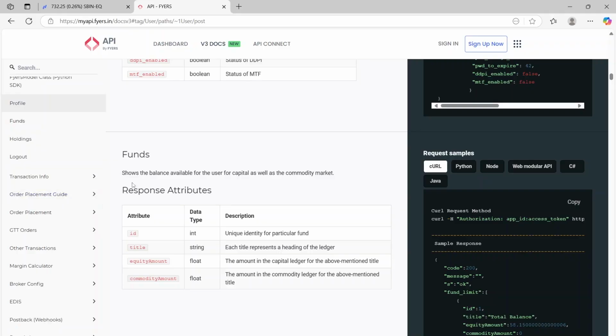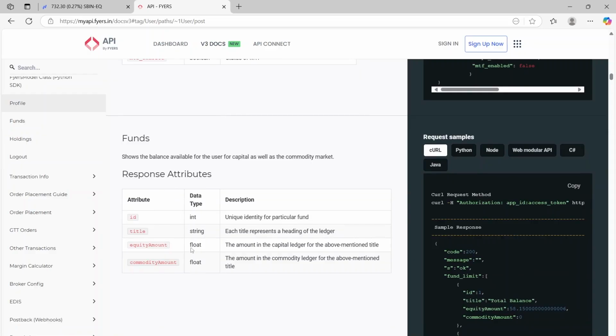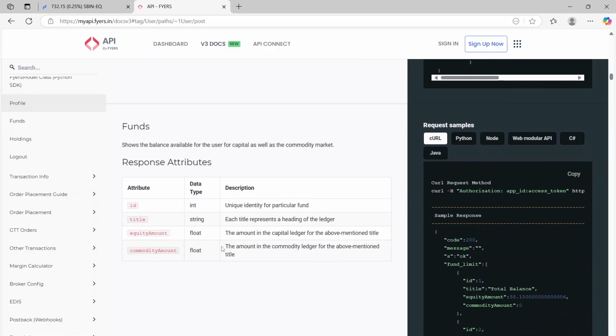So I'm showing you the funds. On the left side, just below the profile, you have funds here. And these are the response attributes. Essentially, we will know how much amount we have in the equity amount as well as the commodity account. Since I do only F&O trading, I don't have anything in the commodity amount. I only will have in the equity amount. And the sample code is mentioned here.